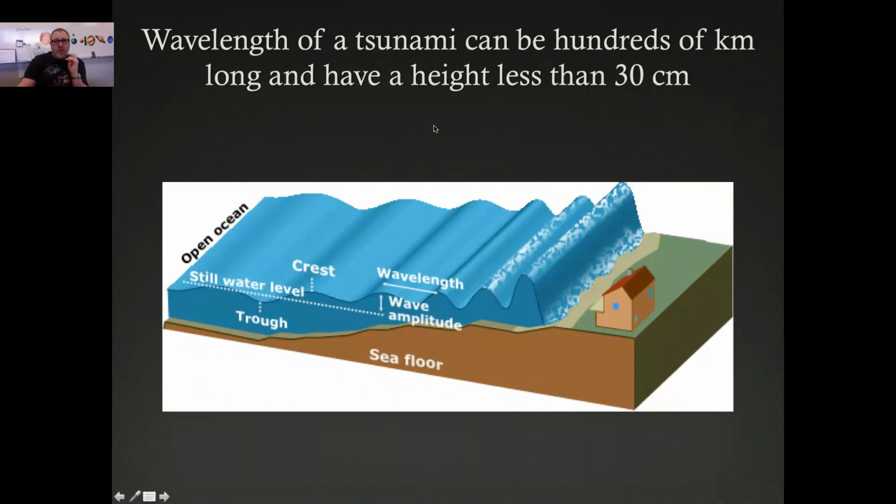Now, the wavelength of a regular wave on a lake is relatively short. It could be anywhere from a centimeter to maybe a foot or 2 feet, something like that. Tsunamis are different. If you were to experience a tsunami and you were way out in the ocean, you would have no idea that your boat was even on a tsunami, because these wavelengths are hundreds of kilometers long.